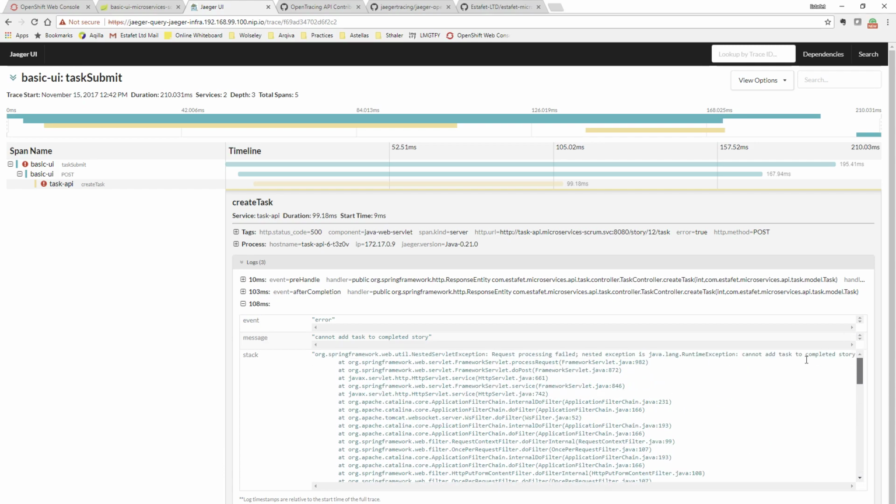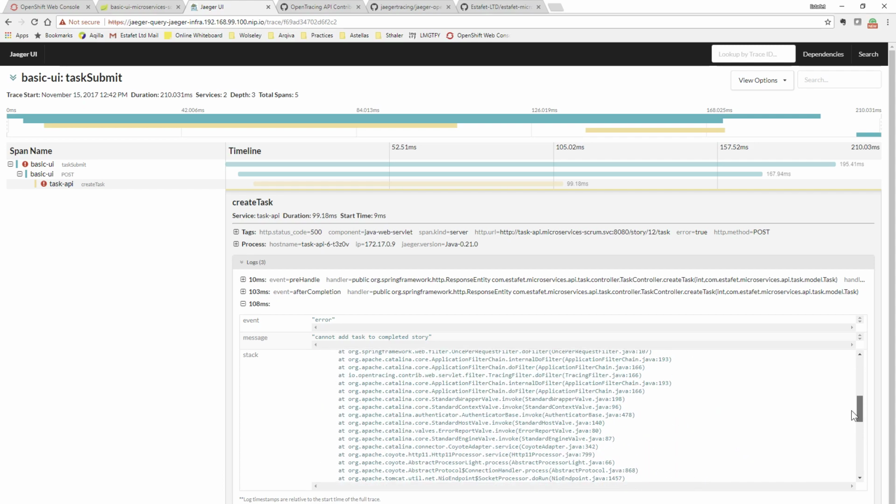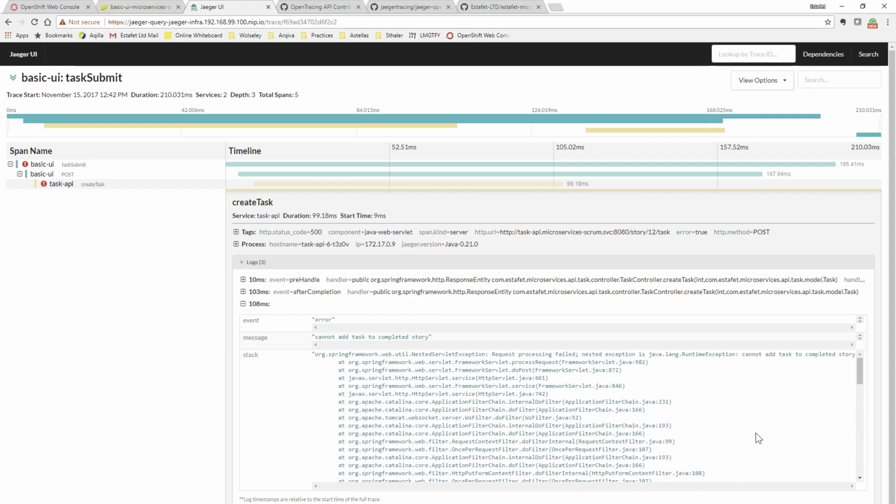If I look at this, it's got a message here saying, cannot add a task to a completed story, which we know. And you can see that in the code, it actually throws a runtime exception. It gives a stack trace. That's really powerful, because what it means is that I can quickly get to the source of an error. And by being able to capture an error and contextualize that within a trace, I can diagnose problems a lot faster.